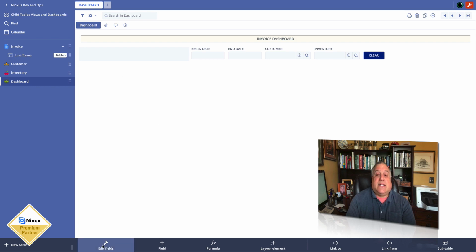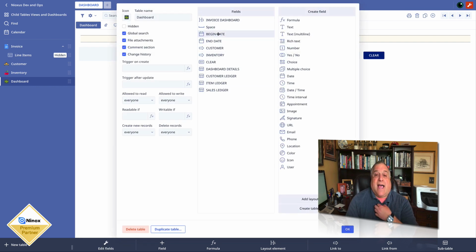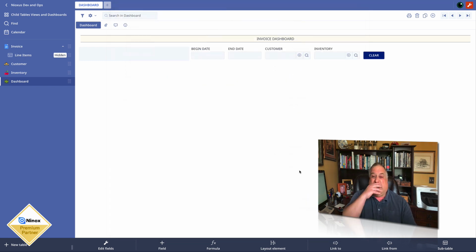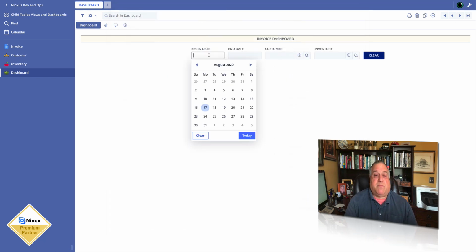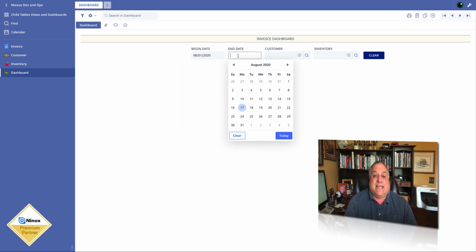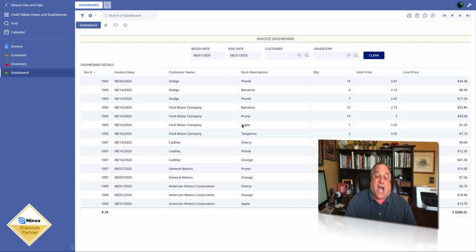So in this table structure, we have the beginning and ending date parameters and links to the customer and inventory table. These links allow us to pick a single customer and/or single inventory item. We then have our four windows. That is how we can get around the fact that invisible tables are not immediately available to view, and child tables are only viewable according to which parent we're looking at a particular point in time.